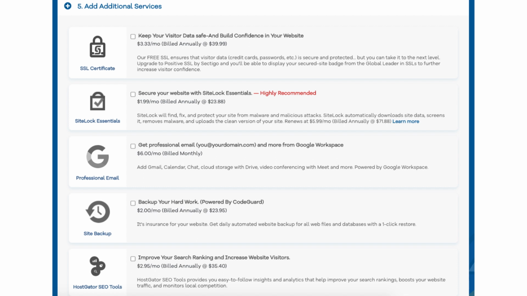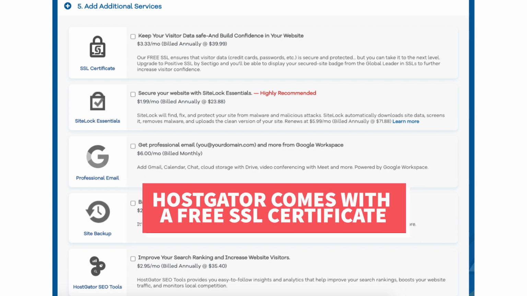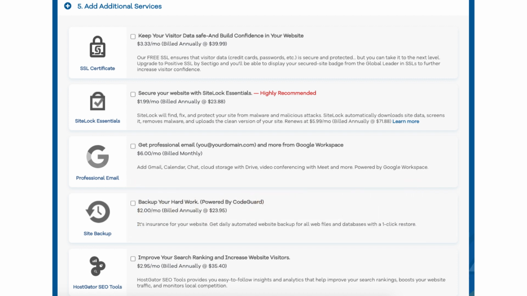All these add-ons are completely optional. You'll see the SSL certificate add-on. HostGator does come with a free SSL certificate for your site, so this add-on isn't necessary unless you want to upgrade to a positive SSL certificate, which will allow you to show a site security badge on your site if you'd like. And with the positive SSL certificate, you'll have a $10,000 limited guarantee warranty by Comodo.